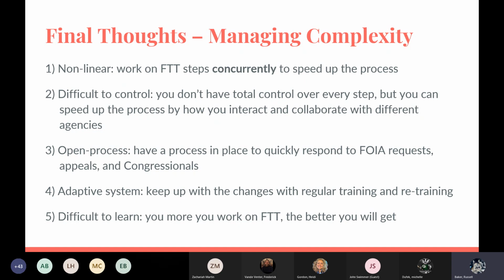Fee to Trust is also an open process. So there are going to be times when you're going to get requests for an application, or you're going to get an appeal, or you're going to get a congressional, someone from Congress is going to want to know the status of your application. And so just have a system in place, have a process, so that when you get a FOIA, you already know, you have the templates together, you know what to do. Your records are already scanned so that you can get that out quickly. And then again, if you get an appeal, you already know how to do a table of contents. You've already organized your records in such a way that it's not hard to put together the administrative record.